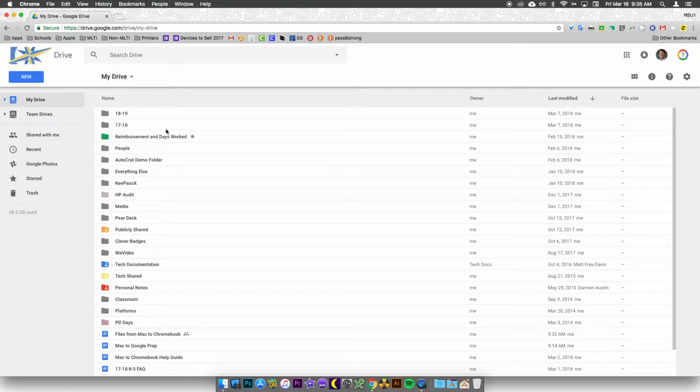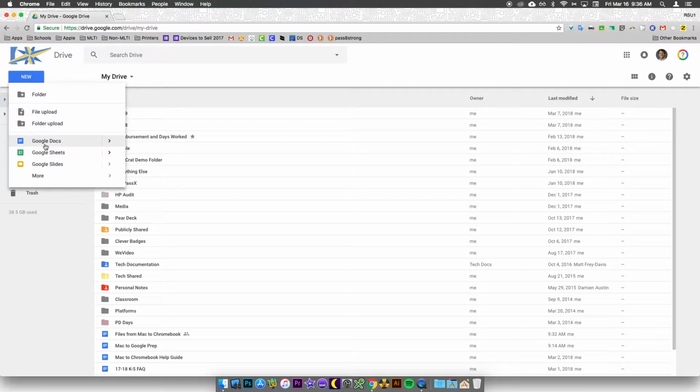I'm just going to go back to my drive. When you're here, you'll see there's a new button up at the top left. You click that, and you choose whether you want a doc, sheets, or slides. You can also click the arrow to choose from a template. In this case, I'm just creating a blank document, so I can just click Google Docs.